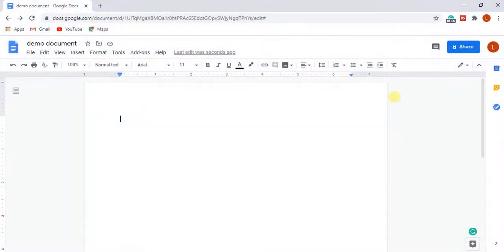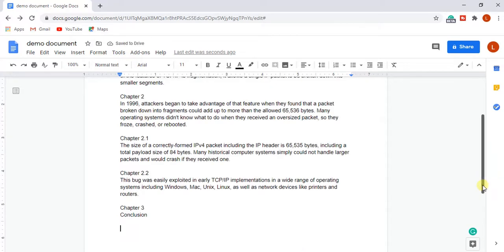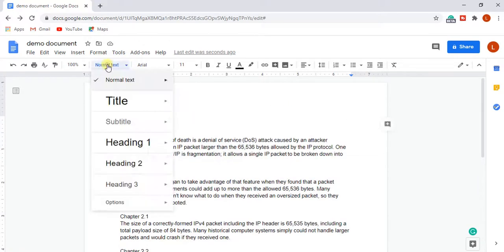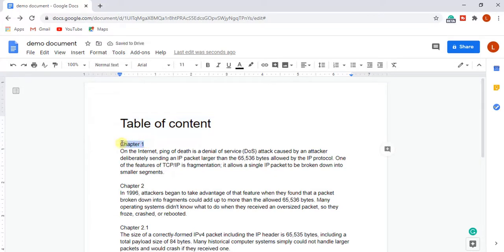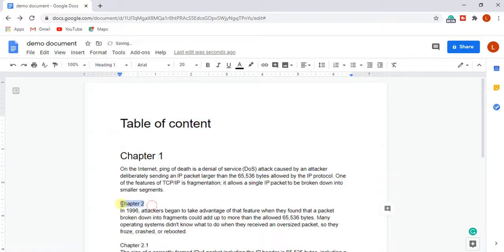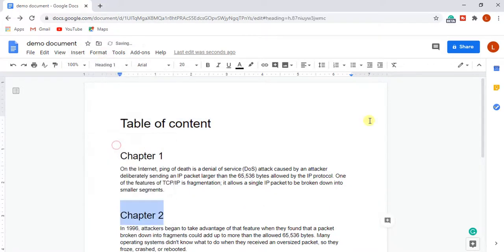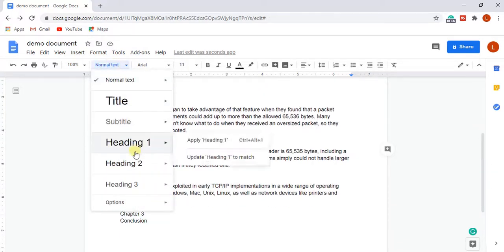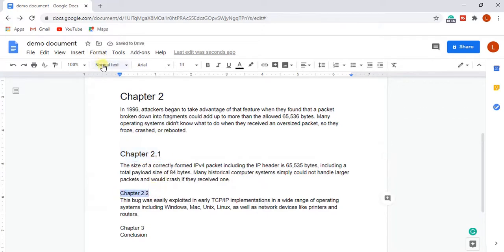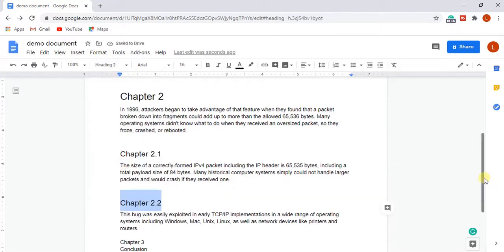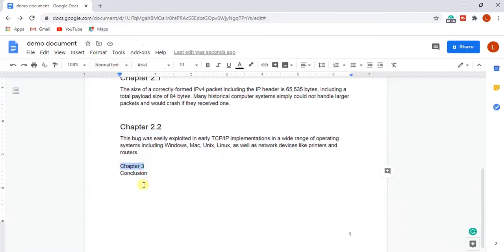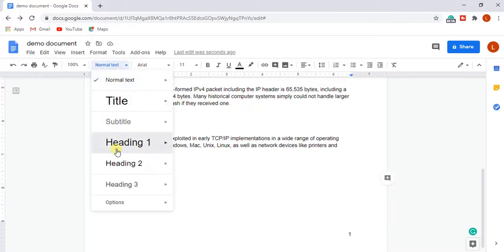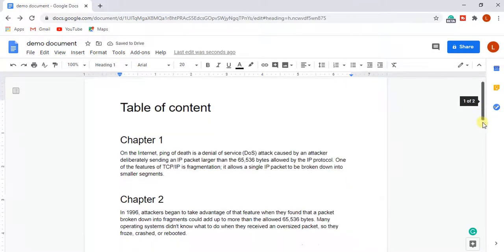I am going to add a bunch of text in my document, from which we will be creating a table of content. I will highlight the title and headings in my document, like choosing table of content as a title, and chapter 1 and chapter 2 as a heading 1. Now, I will choose chapter 2.1 and chapter 2.2 as heading 2, which will be the subsection of chapter 2. And again, I will choose chapter 3 and conclusion, both as heading 1.